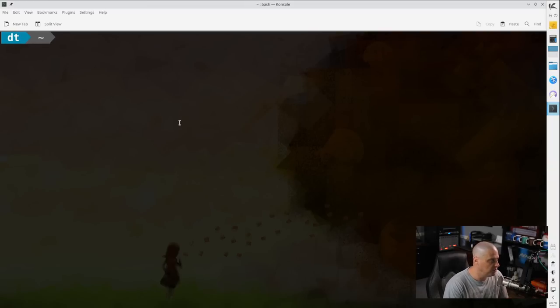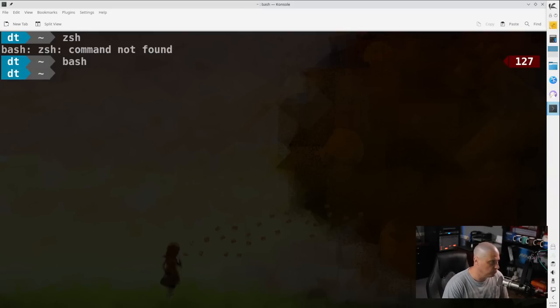I like the prompt here. I wonder if they're using Bash or ZSH or maybe even Fish. I could check. If I type ZSH, ZSH is not found. So I'm assuming, of course, we're in Bash. So I just entered a Bash subshell. Let me exit back out of that one. So it is Bash, but that is a neat little Bash prompt they're using.